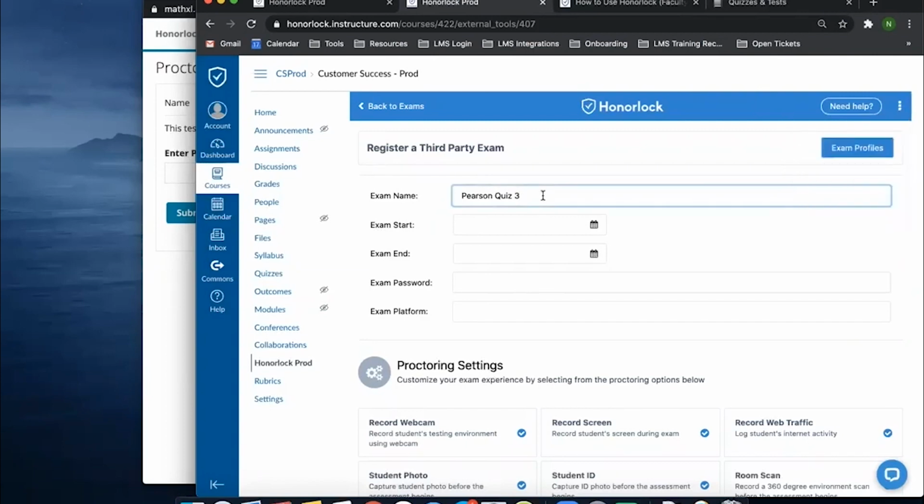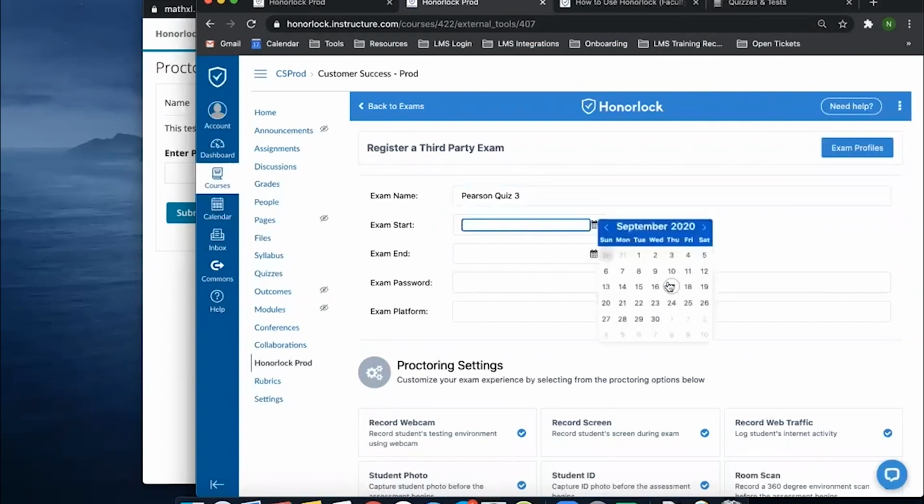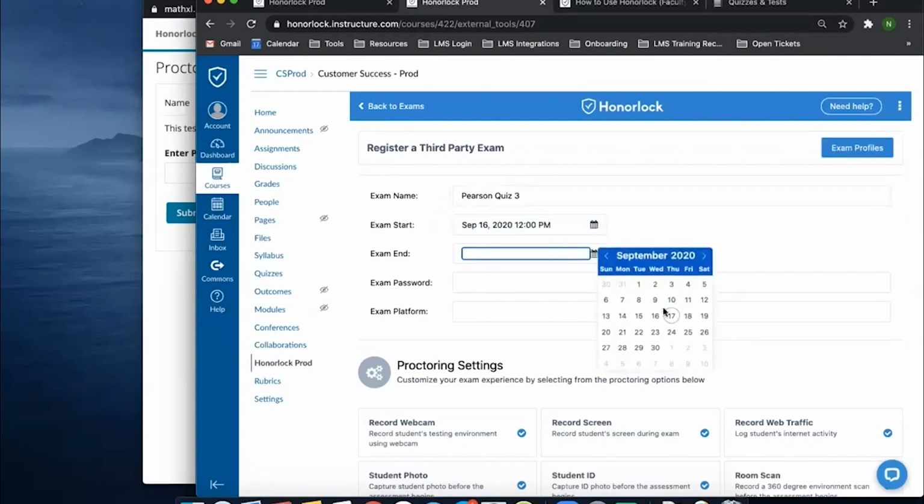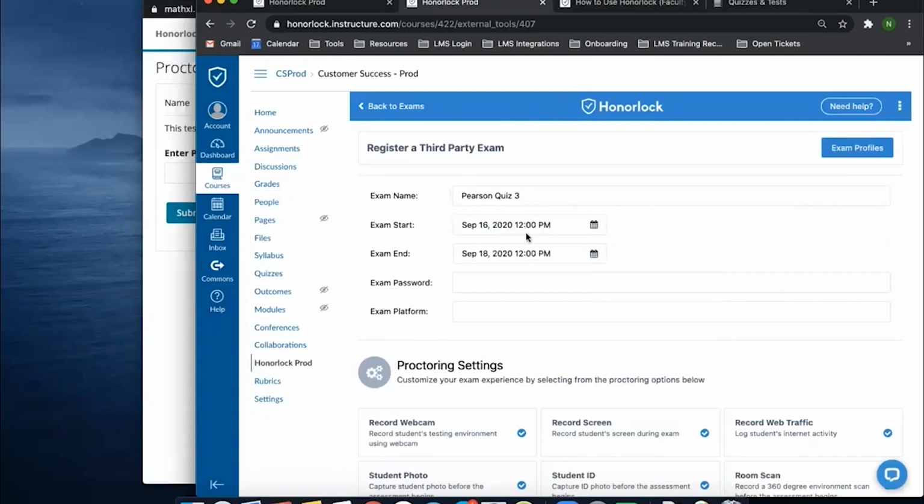You'll name your exam. You'll give it an exam start and an exam end time. Now, the reason that we're providing this availability here is because the availability of the exam isn't controlled by Canvas. It's actually controlled by the third-party publisher. So this exam start and exam end is going to indicate when a student can click that launch proctoring button. That's the only thing it controls.